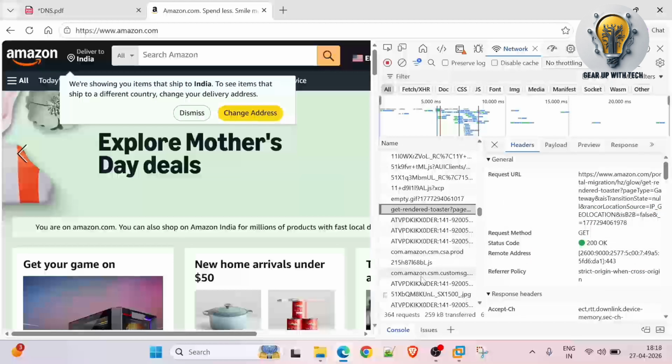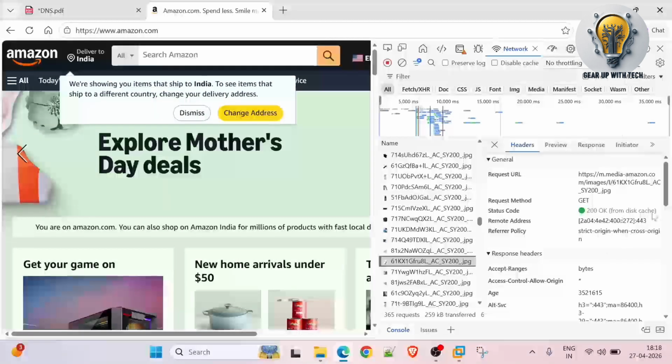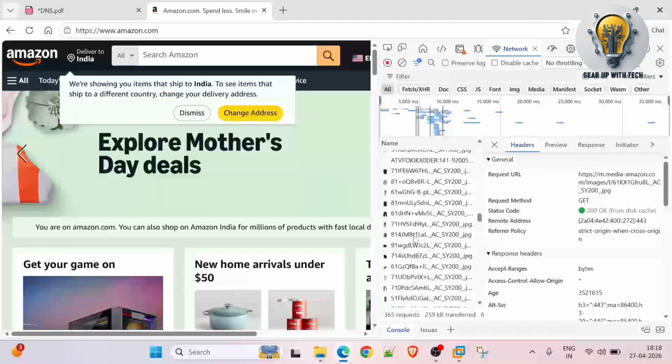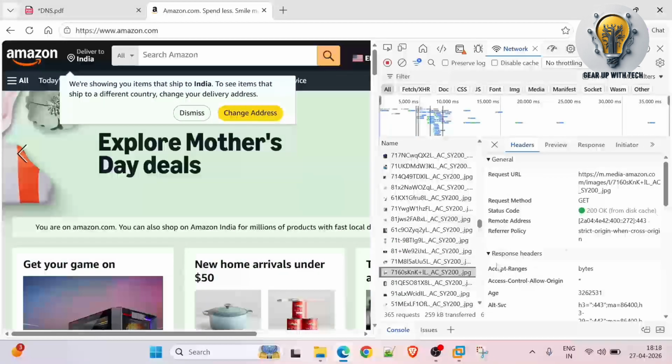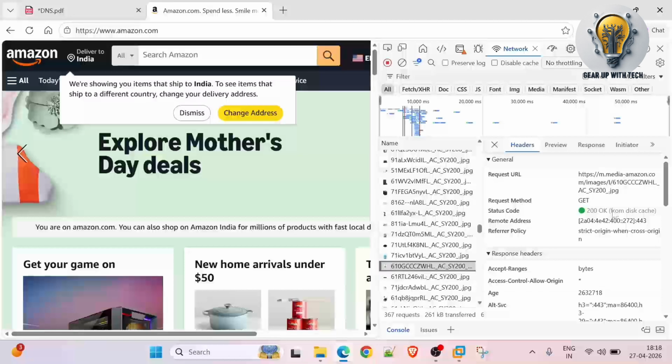200 OK from disk cache. Maybe these are different requests, so it is showing directly. But mostly, if we see from disk cache, it is giving the reply from the cache memory only.